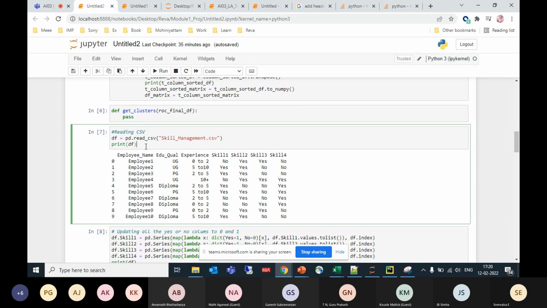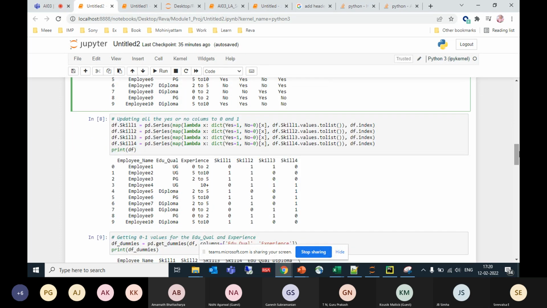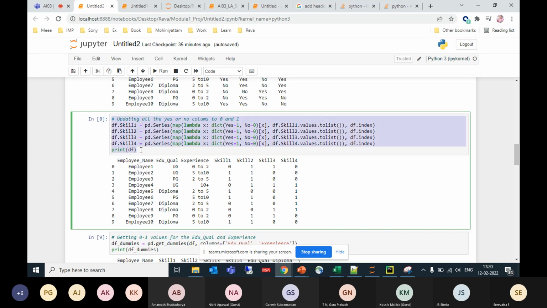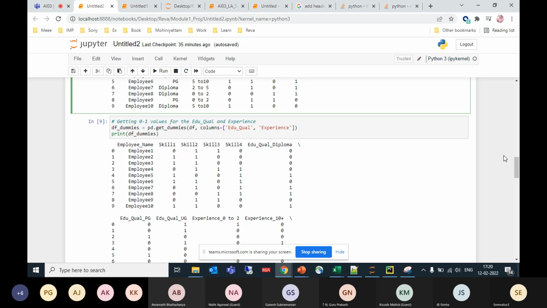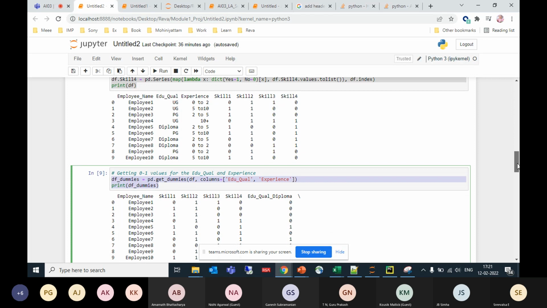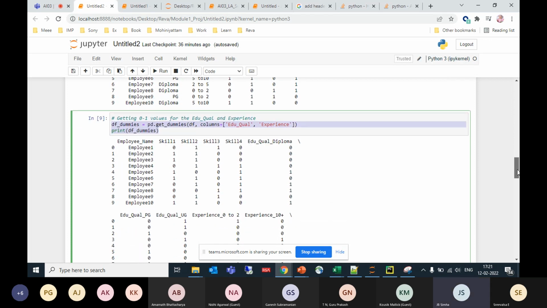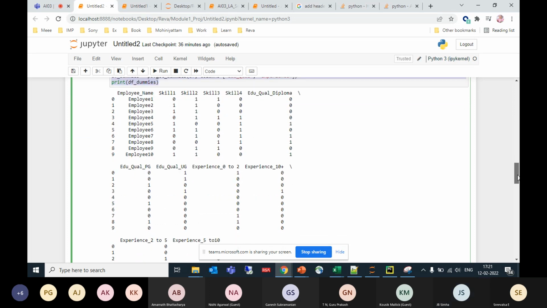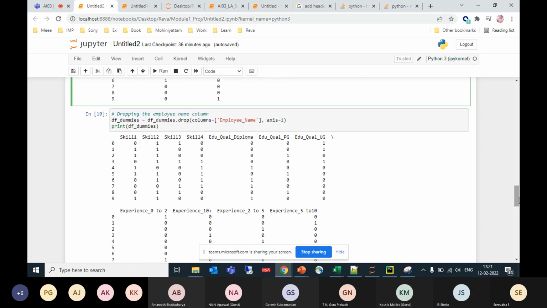So I'm just reading the value, and here I have yes or no, so I am just converting it to 0s and 1s directly for the skills column. And here I was thinking of using these two features also, education qualification and experience. That's why I was doing one hot encoding for these columns. Maybe I'll remove that. And I dropped employee name because it is not needed.